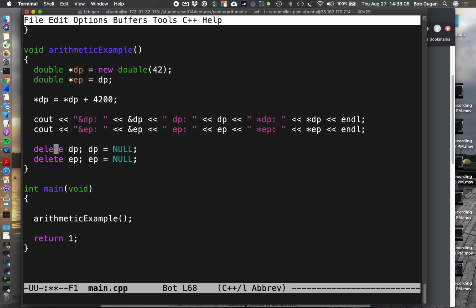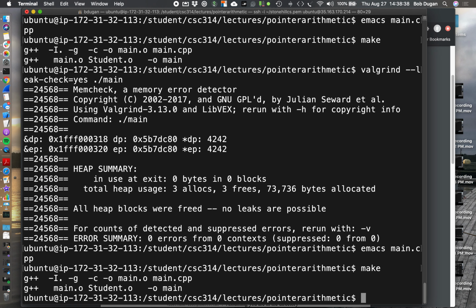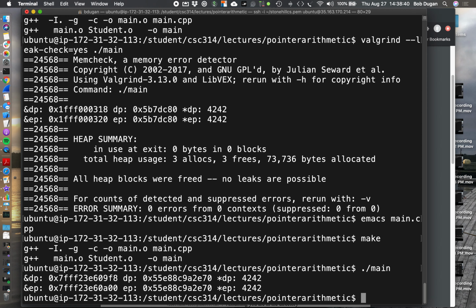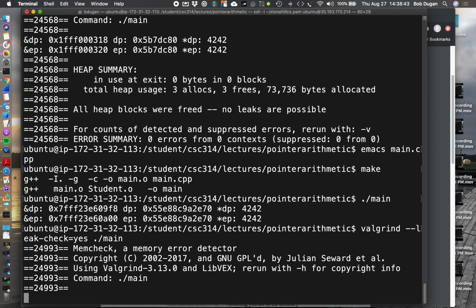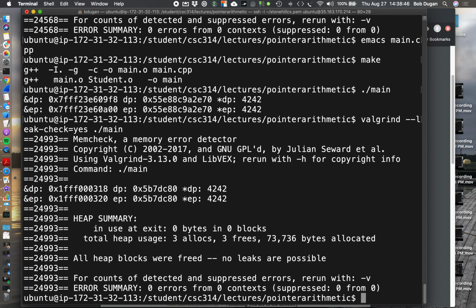Now we could do this. Could put a comment there. So we're not deleting DP, we're deleting EP. We're going to have the same net effect. When I say delete EP equals null, that delete EP is going to get rid of the new double up here. And then we don't need to do the delete DP. And just to be nice and clean and tidy, I think I would probably set DP equal to null here as well. And we'll do a make. And we'll try Valgrind on that. All right, Valgrind's pretty happy as well.